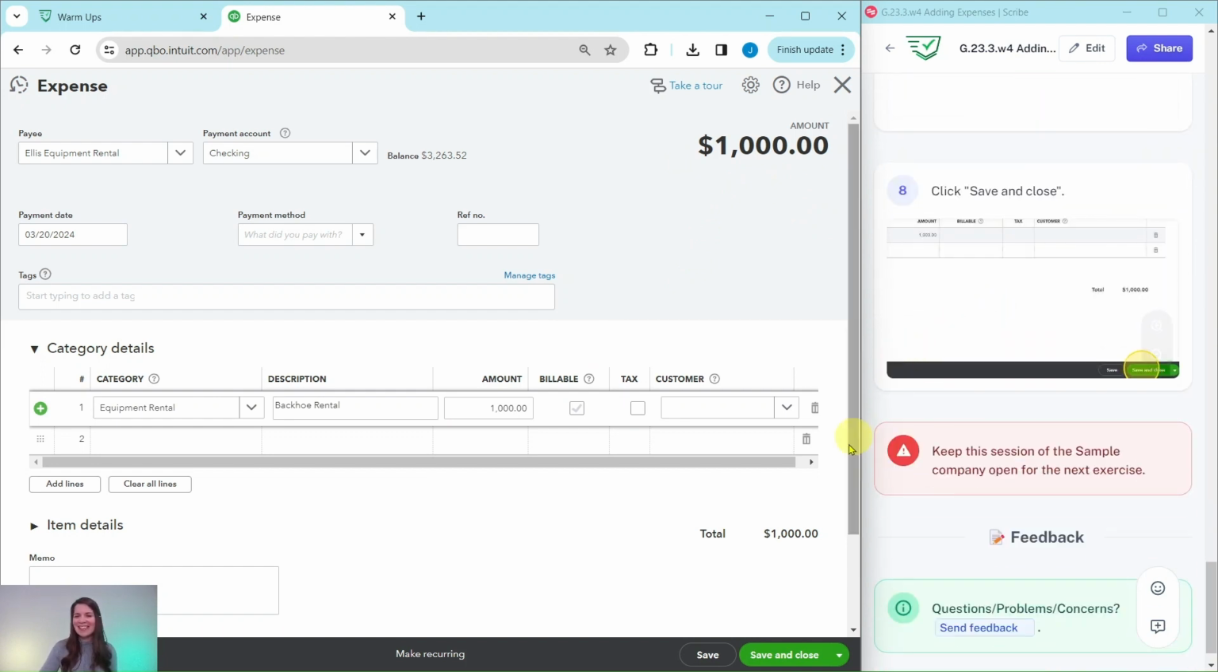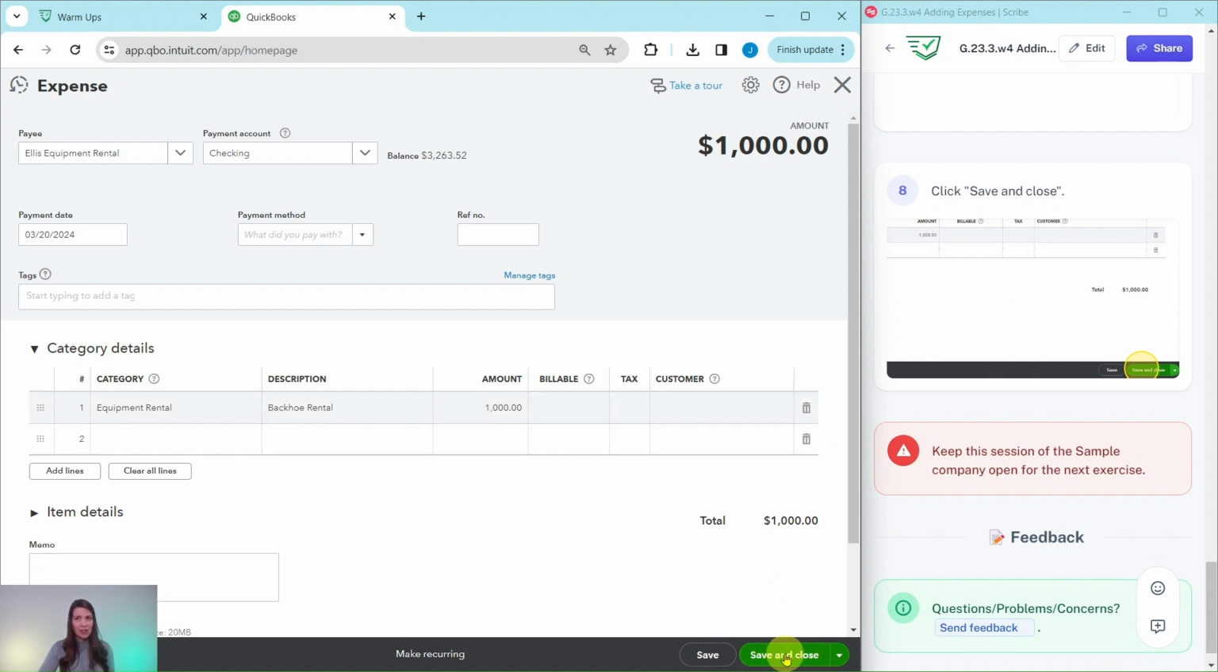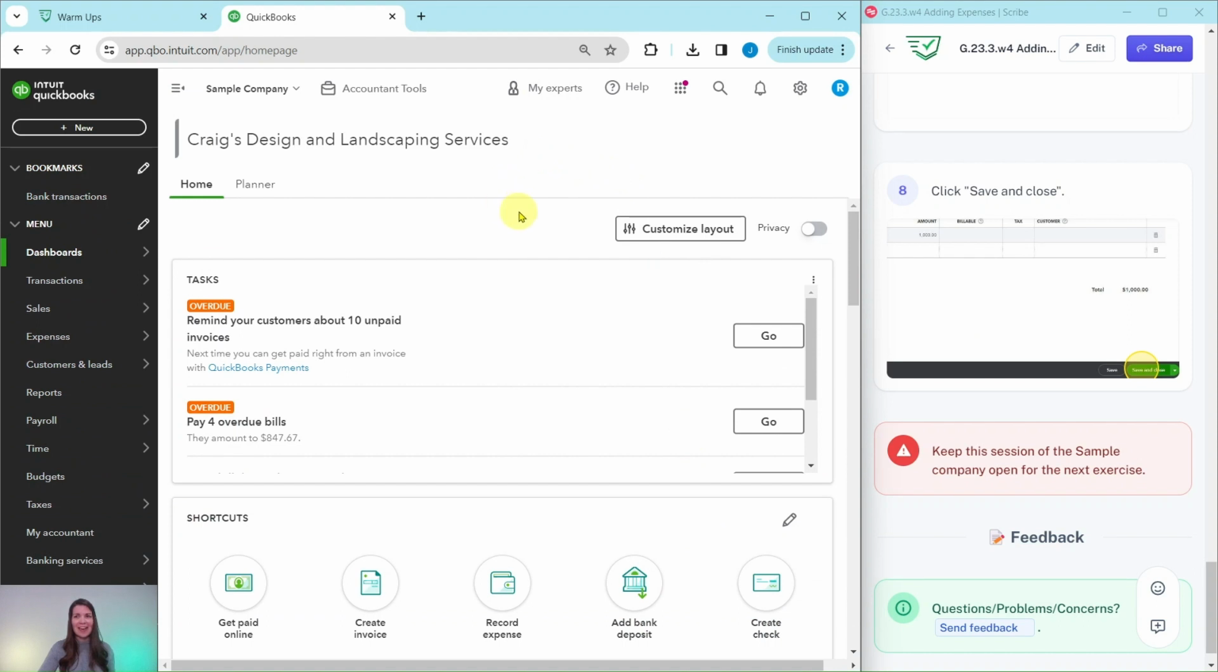All you need to do now is just click on the Save and Close button. That's the bottom green button here. So once you do that, it will show as saved right there. And that's it. That is how you would add expenses.